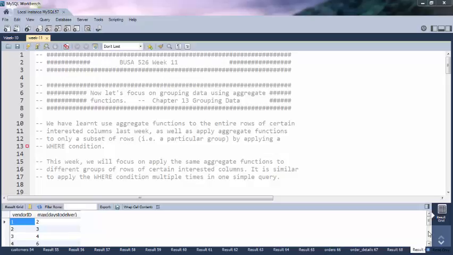This is week 11. For this week, let's focus on grouping data using aggregate functions. It is about chapter 13, grouping data.